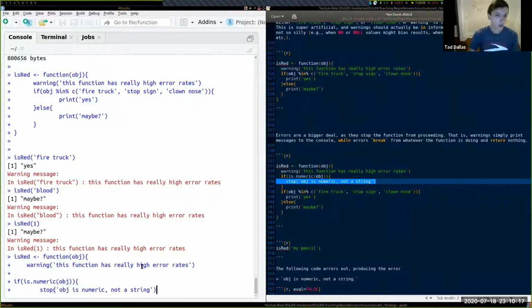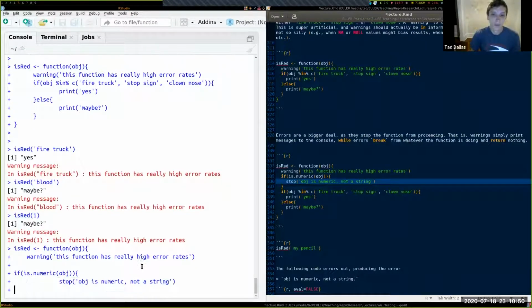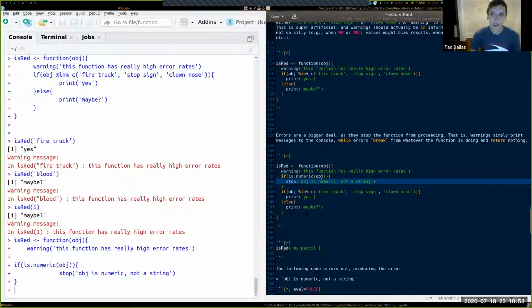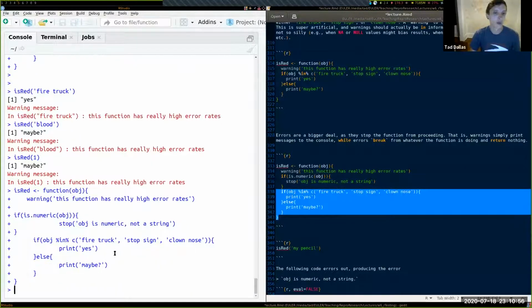And the part that it does, or the doing of the following, is the function stop. Stop is the same thing as saying create an error, break from this function and error out with some informative error message. And we provide this informative error message as a character string within the stop function. So this says, if I hand it something numeric, just stop what you're doing and say, obj or object is numeric, not a string. Only accept string. And then we end that, and the rest of the code is the same as it was above.